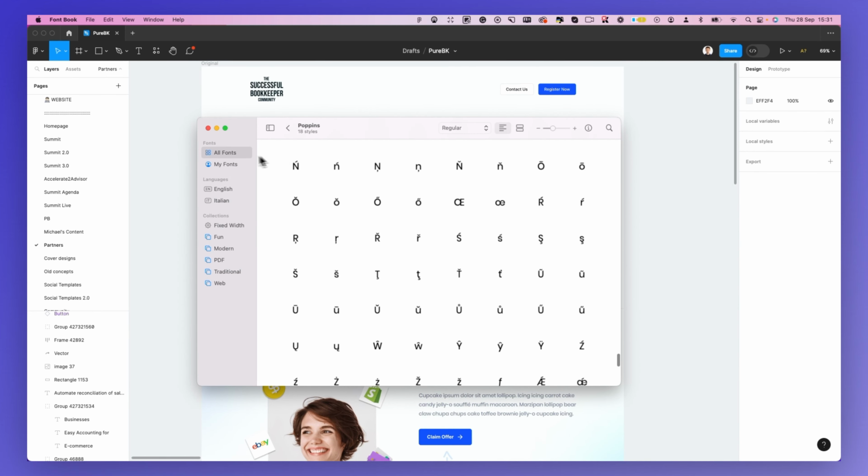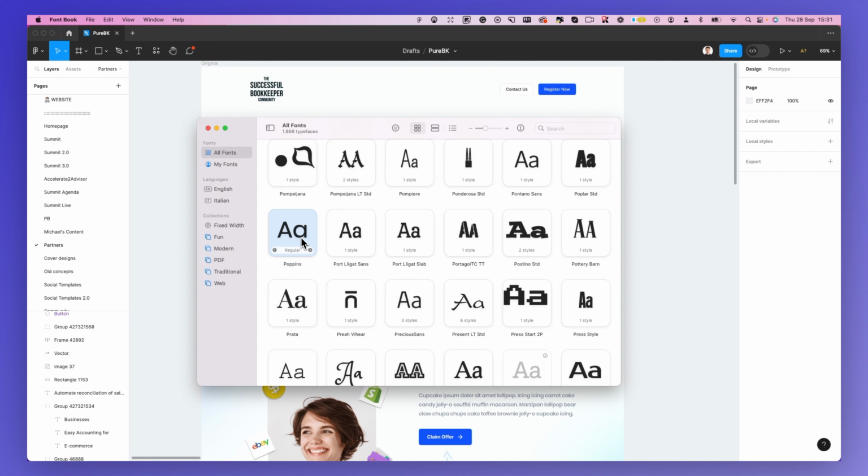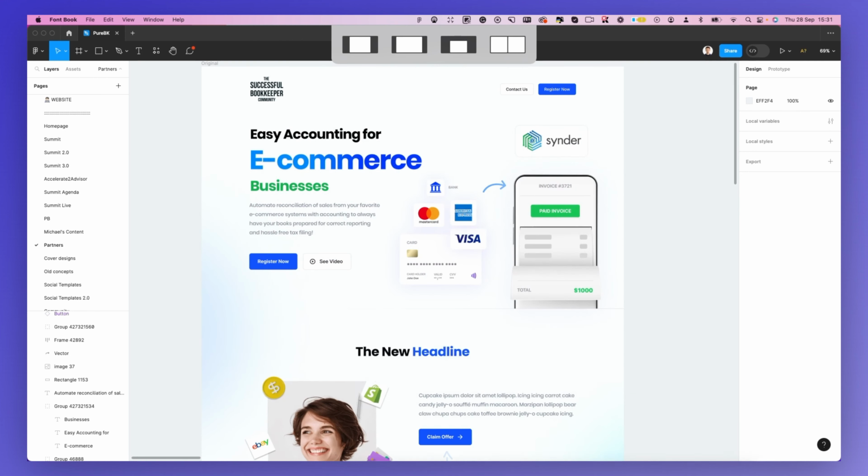So here we go, we have Poppins, and basically if I double click on it, I'm going to see all the typography. But this makes a lot of sense, meaning that this is going to make it work for you if you see it in Font Book, and then you can access it in Figma.